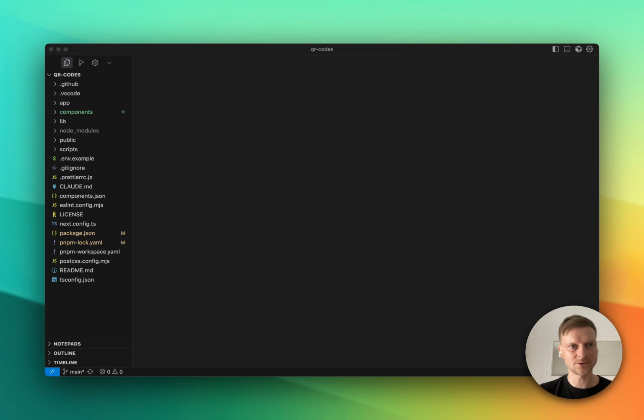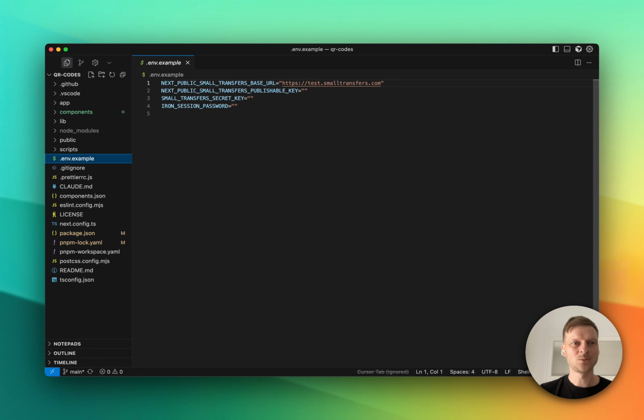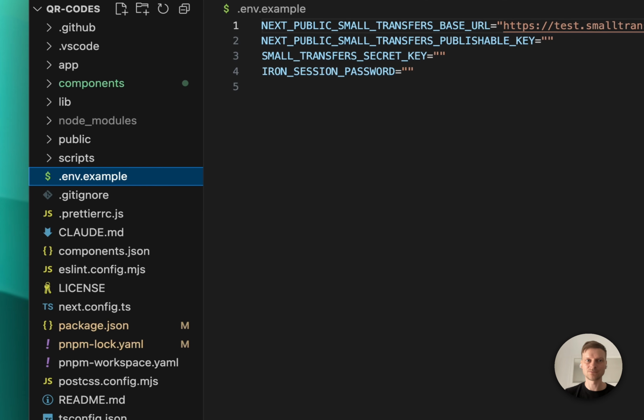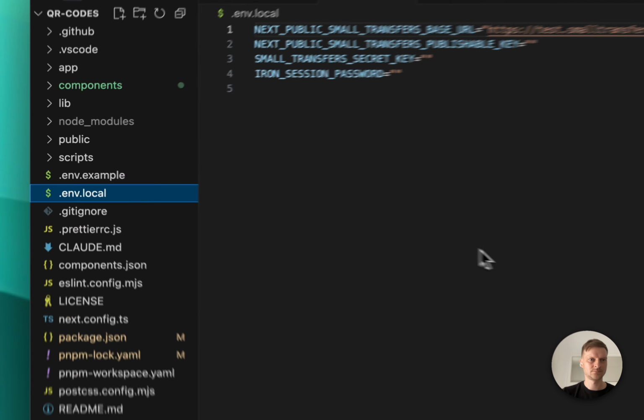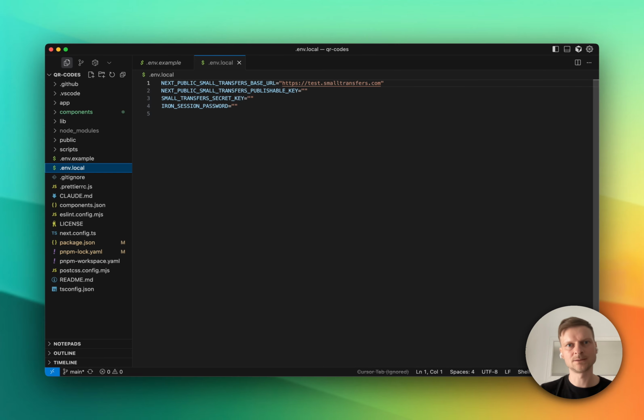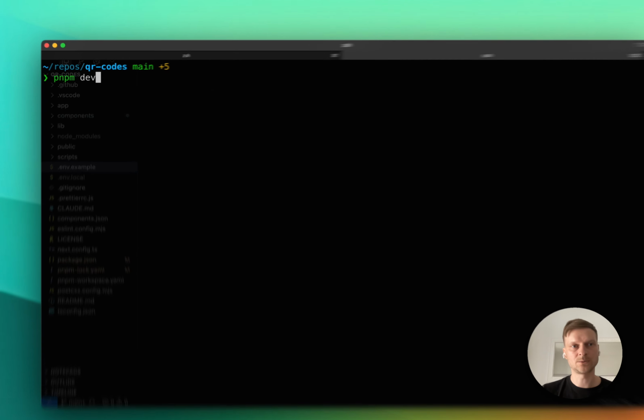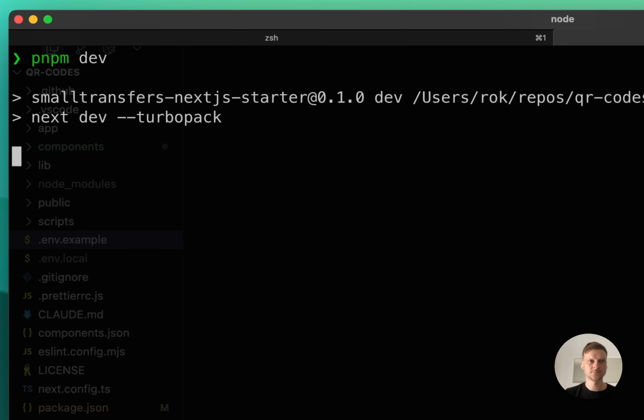I've now opened the project in Cursor. We'll now create a copy of the example file for environment variables. And we populate it with the keys and the session password. We now run the project locally.